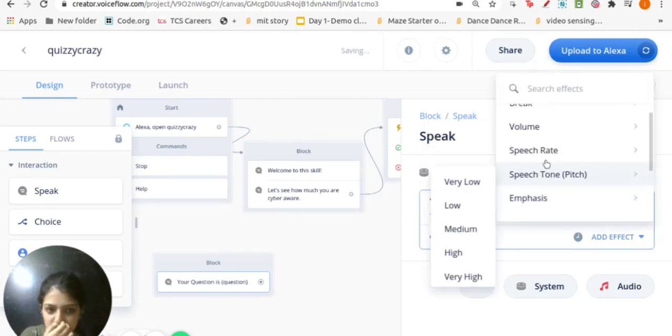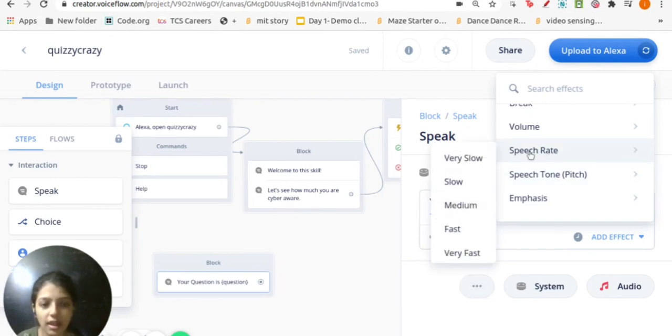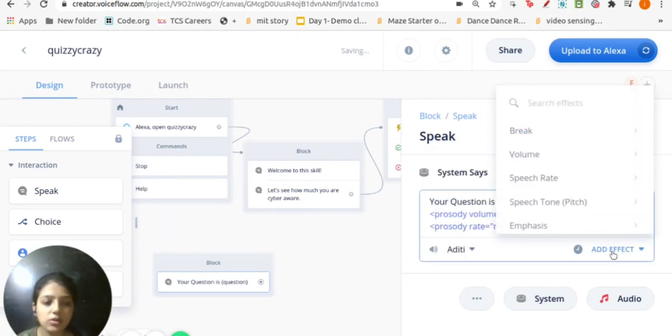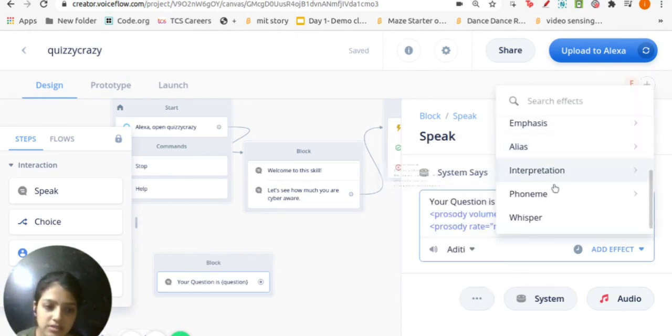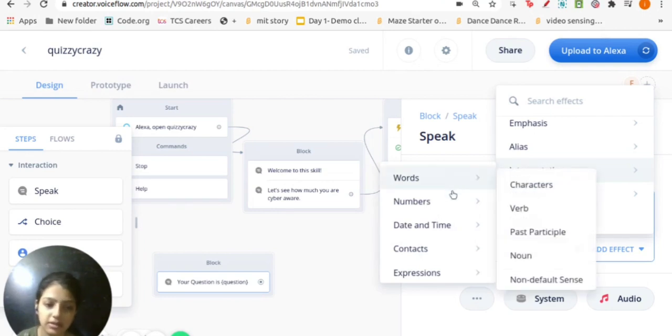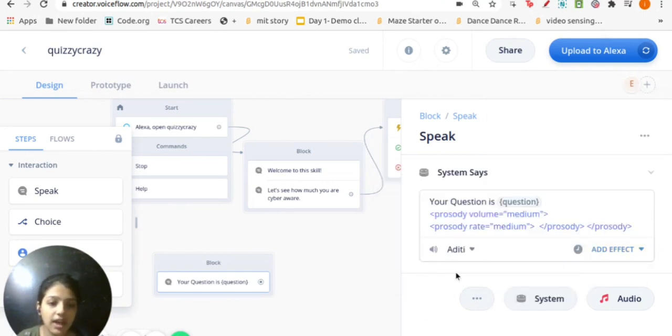I also want the speech rate to be medium, and you can also select the speech tone, emphasis, whisper, and interpretation. After that, you can either add a video or audio, or you can add a system, that means one more sentence. I don't want to add a system or audio here because this is just a question.